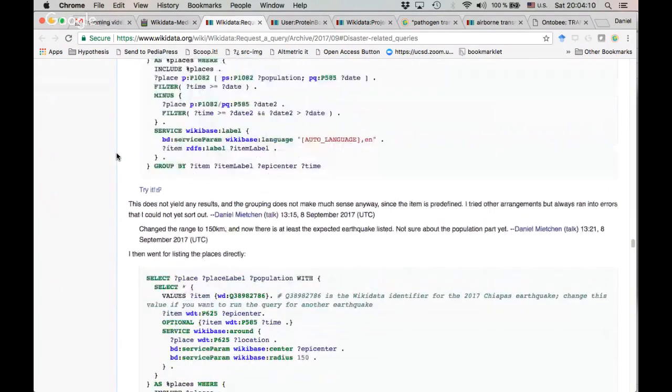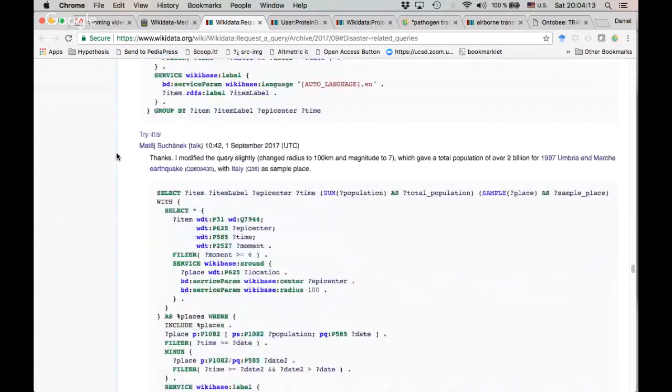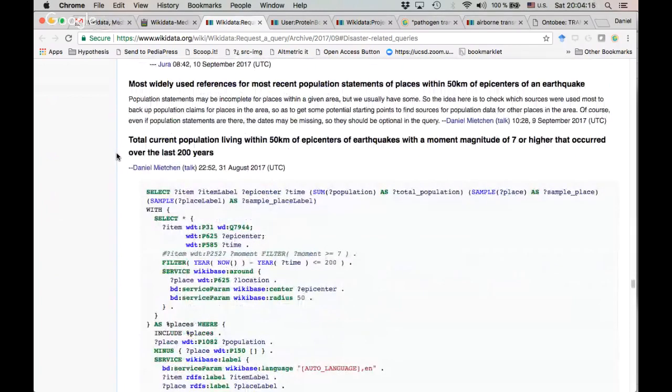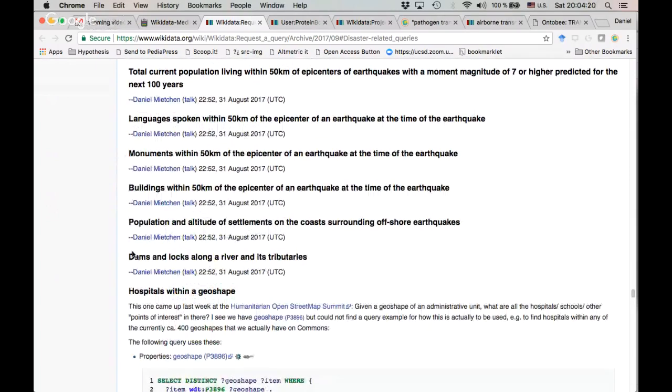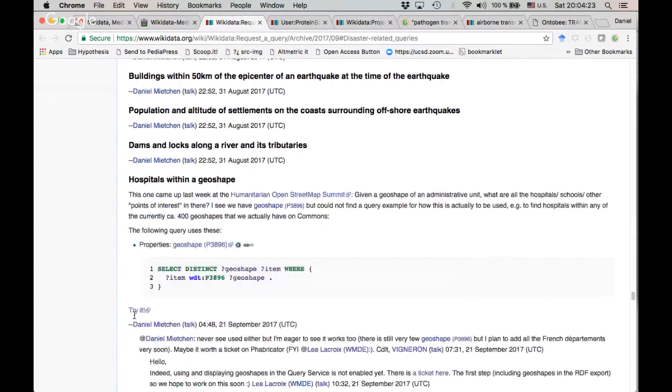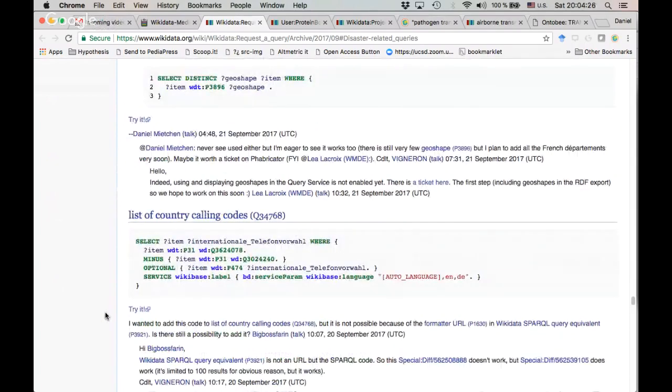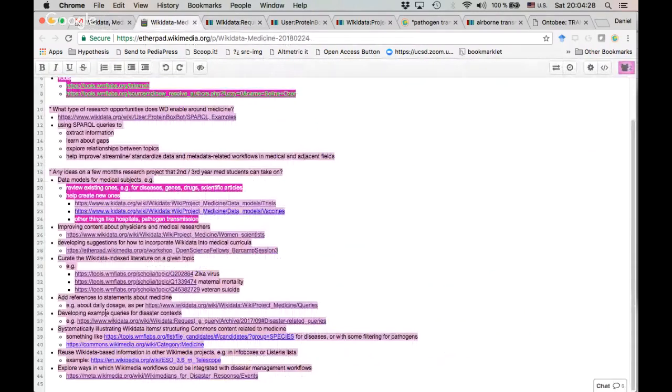Or you could do variants of that, like give me all the hospitals in a given geoshape, or things like that. Yeah, hospitals within a geoshape, here's an example. Things like that. So think in terms of context like a disaster, and then what kind of queries would be useful. And then once we have such queries, we can try to translate them into SPARQL. And then once we have the SPARQL, we can really try to fill Wikidata with useful information on that.